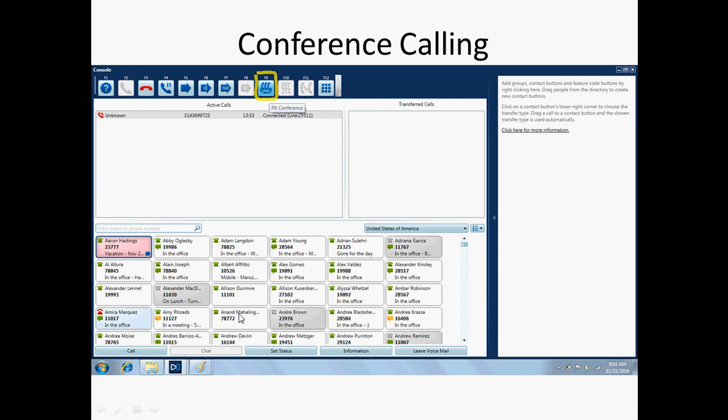You go down just like you would do a transfer and click on the individual one time, and then go up to this conference and click on the conference, and all three of you will be conferenced together on a call. So it's unlike a transfer but similar. The only difference is you'll stay with the call and talk to the person as well.